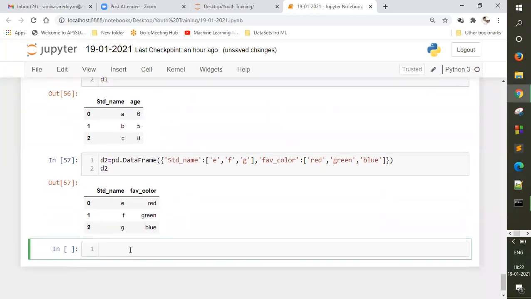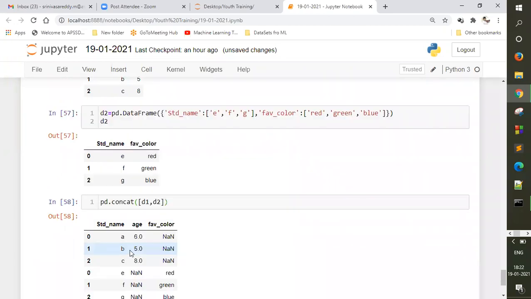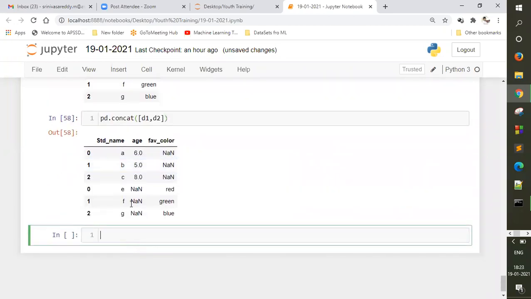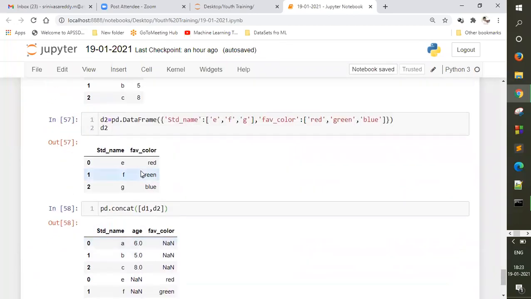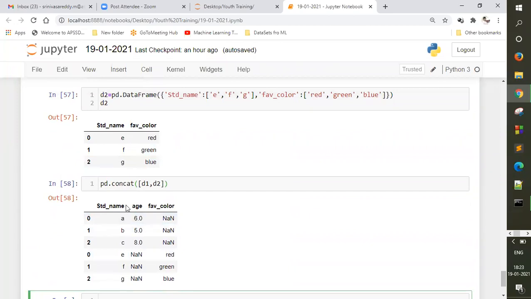So now let's concatenate the D1 and D2, pd.concat of D1 comma D2. So I got, so here look, student name is common, so it will take one time.